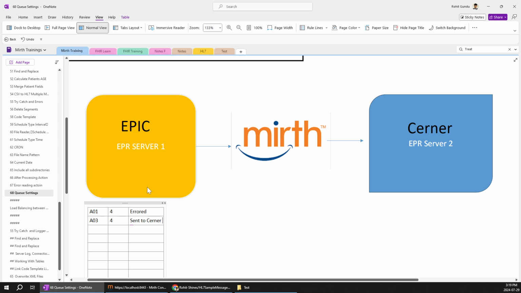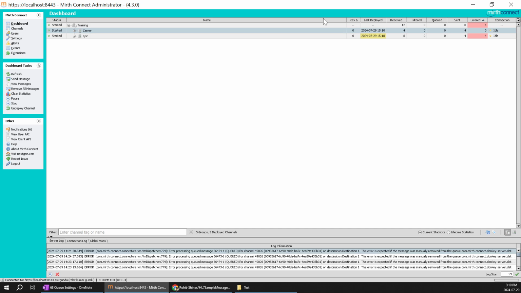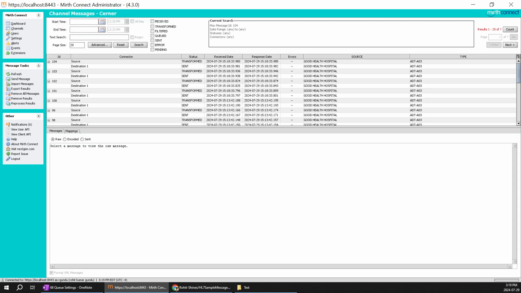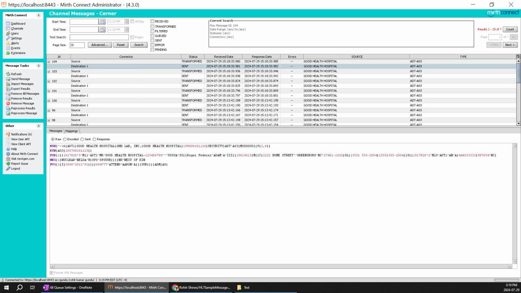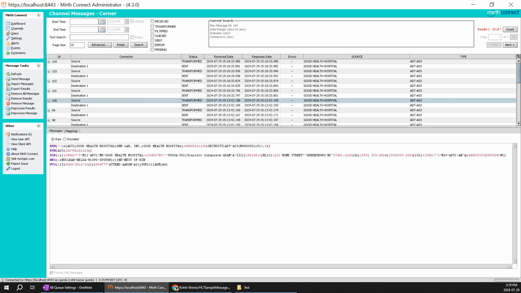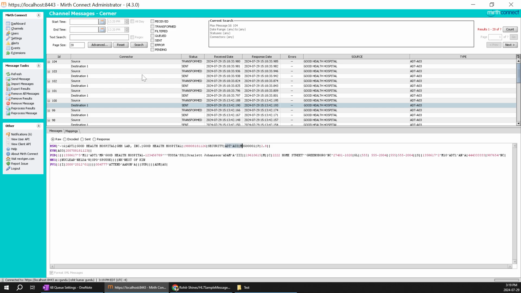What happens here? Even before the patients have been admitted, their discharge details have been sent to Cerner. Similarly over here, 4 discharge details have been sent. If I click on Cerner, you can see all those details are of A04. I didn't change the data, but yeah, A03. I didn't update it here, but those are the details. You can see all of them belong to A03.